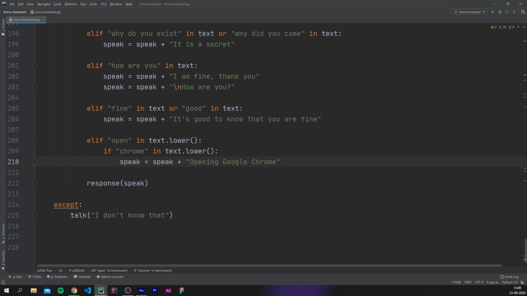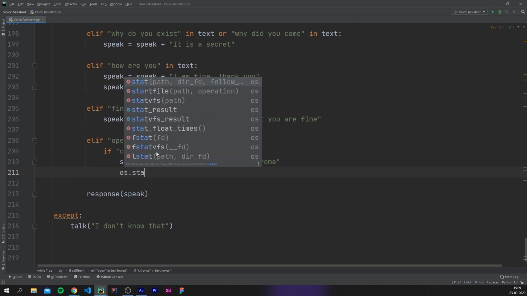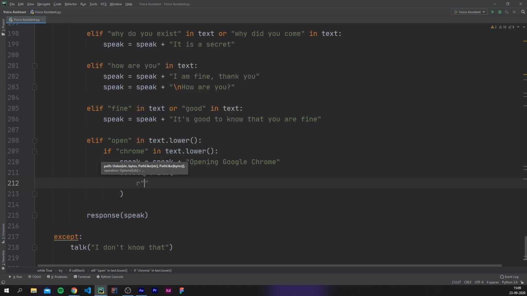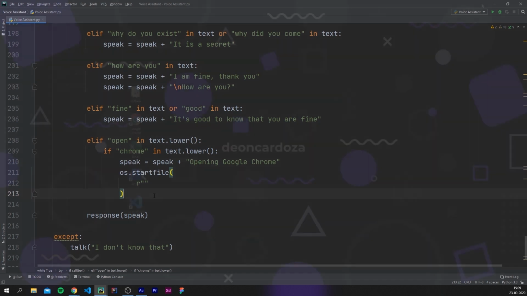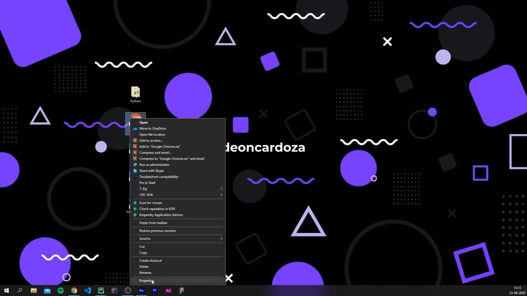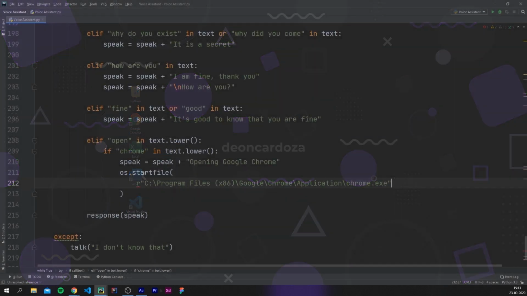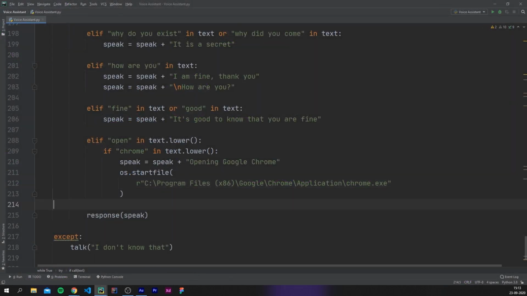In the next line type os.startfile and inside the parentheses r and quotations. Here you should enter the location of your application. To get the location of any application, right click on it, click on Properties and copy the target location. Here we are adding an r before the string. If we don't do that, we get an error because Python does not allow us to use a string with a slash. So prefix an r. This converts the string to a raw string.